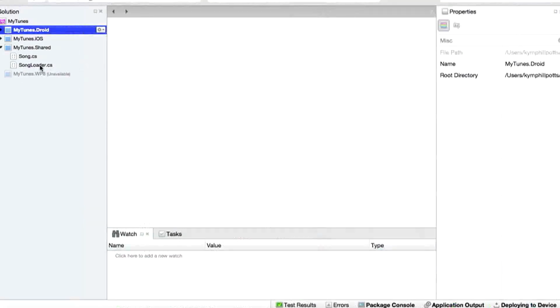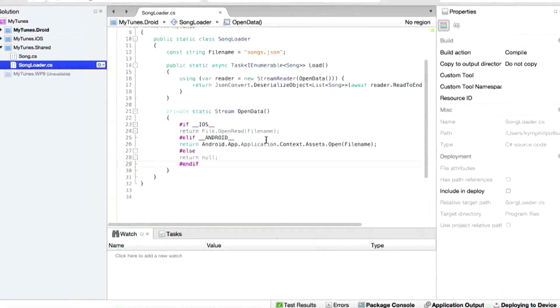And the key thing here that we've done is we've created a conditional compilation to get our songs.json from a different location for each of our different platforms. So there you have it. That's the end of our first exercise using shared projects and conditional compilation.